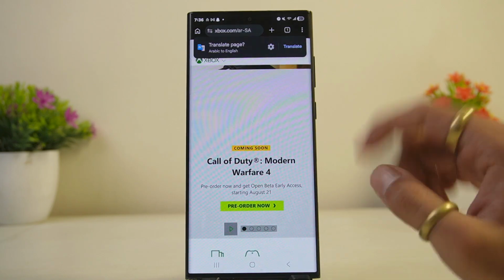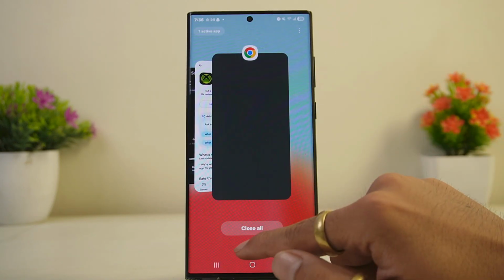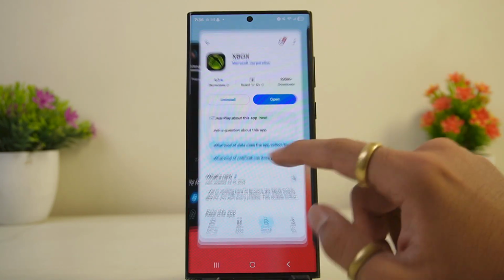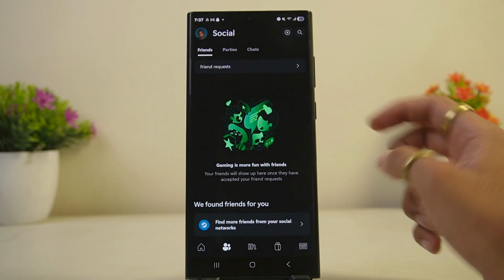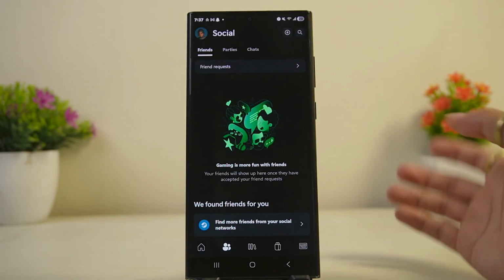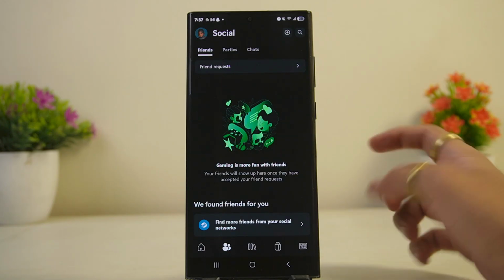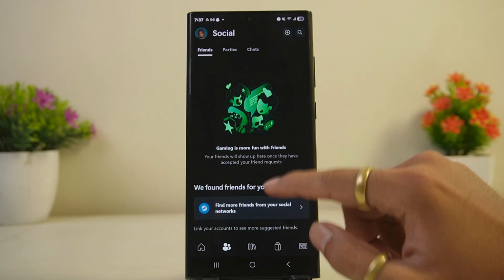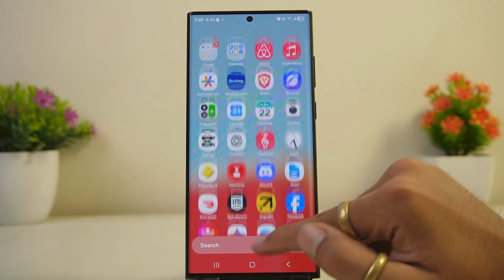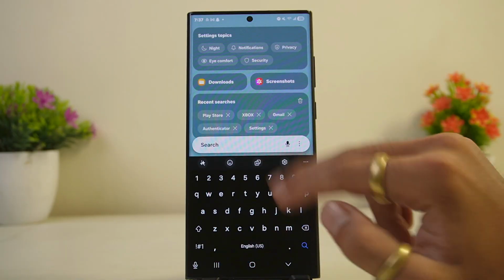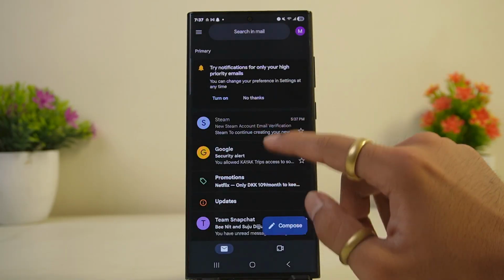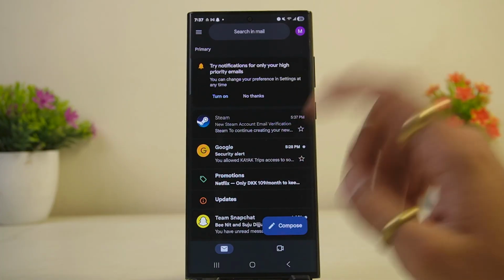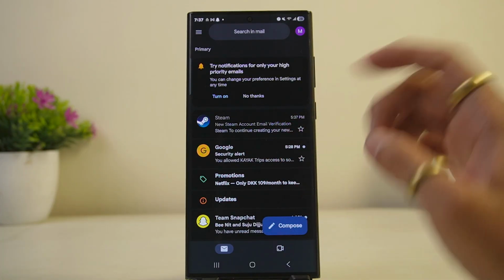Or what you can also do is simply download the official Xbox application from your device's app store and launch the application. Once you're here, all you have to do is resend the verification code to your email, then open your email application or Gmail application on your device. From there, you simply have to find or locate that exact email and copy, or simply tap on that link to verify your email.